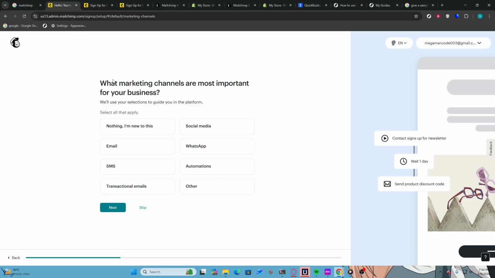You will now be asked what best describes your organization. Review the options provided and select the appropriate choice. After selecting your organization type, click on the next button again to proceed.